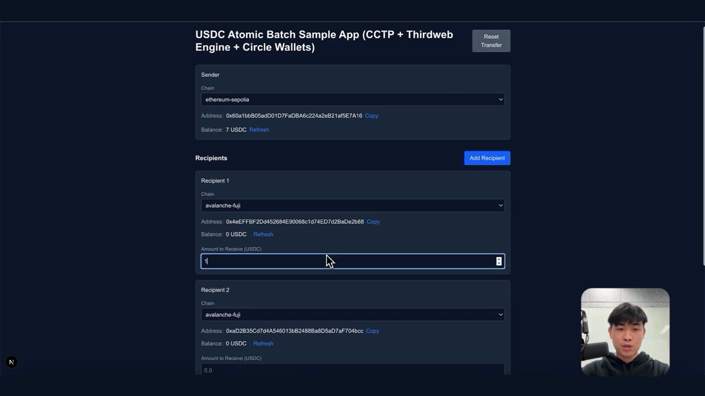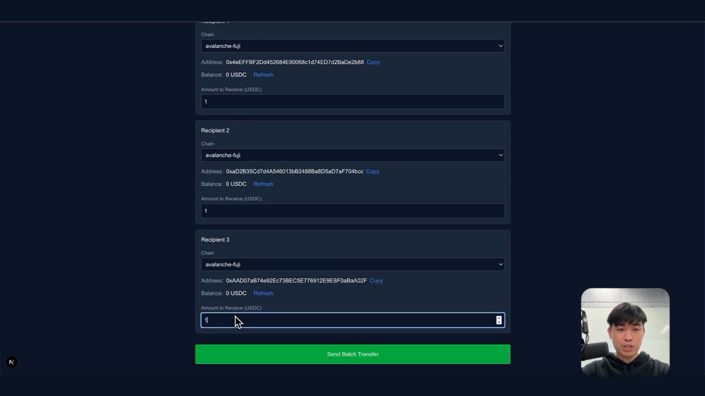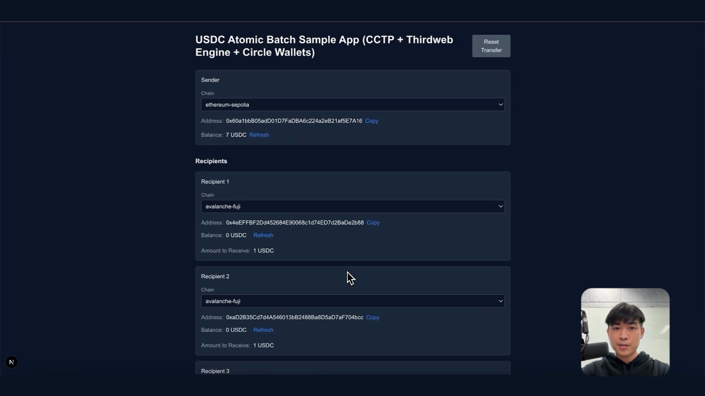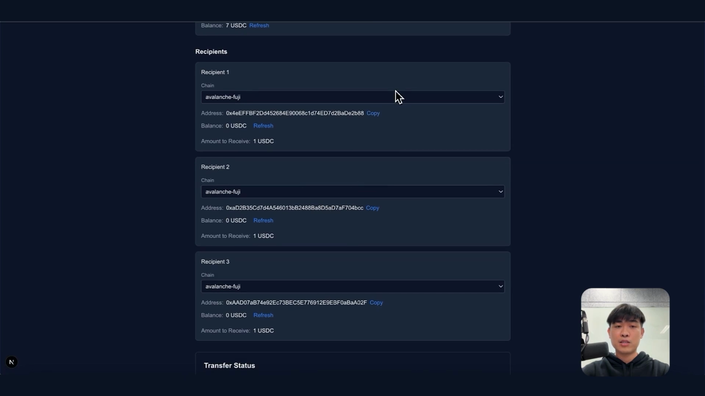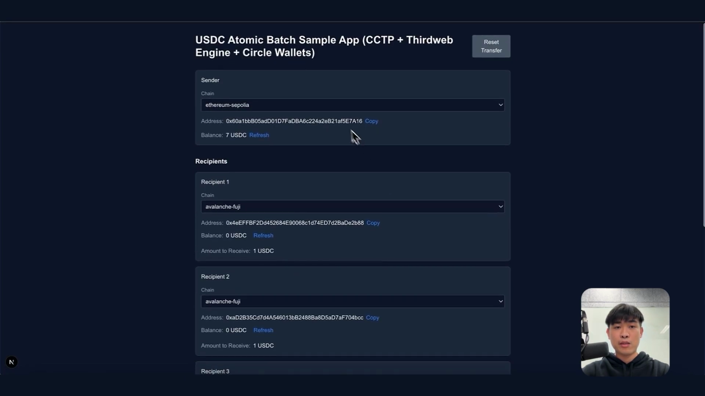Click an amount that you like to send to each of the recipients. I'll send 1 again to each of them. I'm going to click on Send Batch Transaction. And this is the same process as before. It's sending 3 USDC, first approving 3 USDC to be burnt, making 3 burn transactions, bundling all 4 of them together, sending onto the source chain, which is Ethereum.